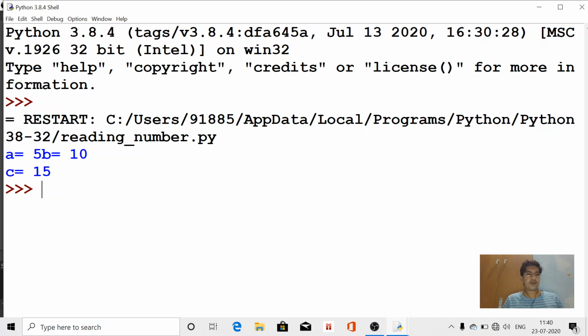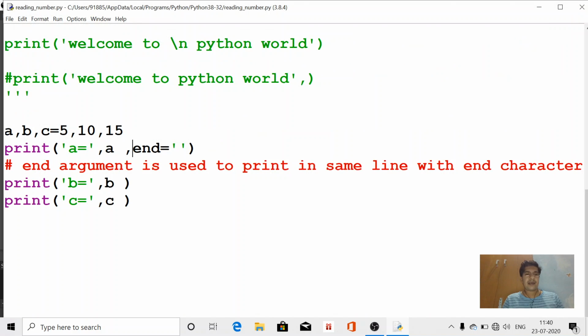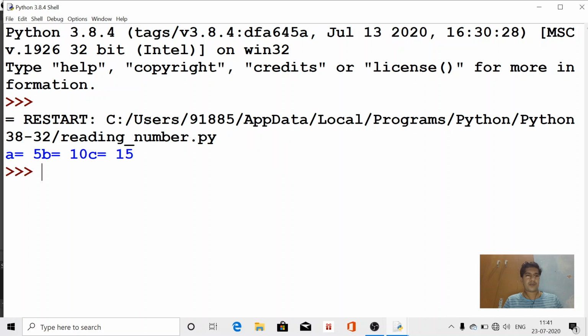Now see, a equal to 5, b equal to 10. That means a and b are printed in the same line and c is on another line. Now if we use the same end argument in the second print statement, see here, now all the three variables are printed in one line. You can see a equal to 5, b equal to 10, c equal to 15.